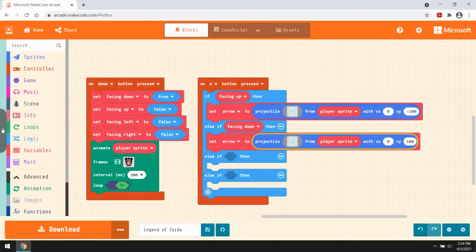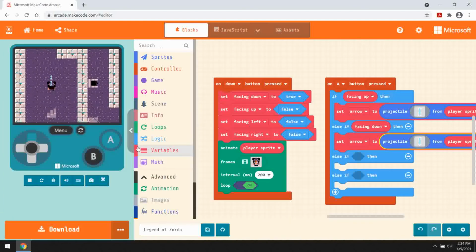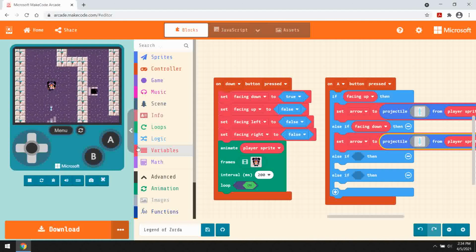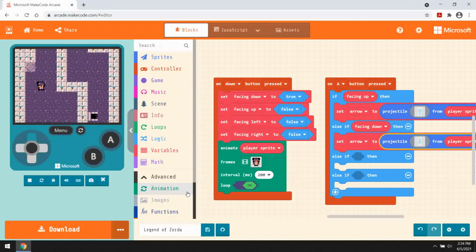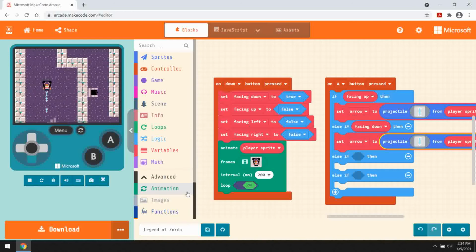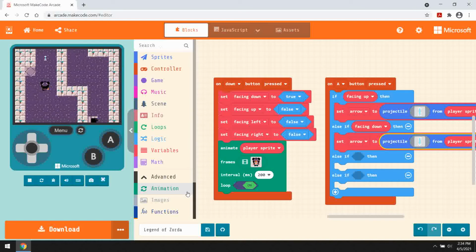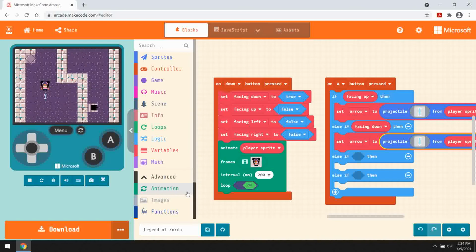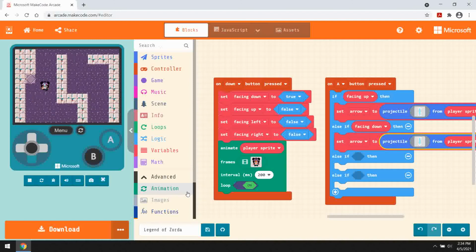Okay, so let me test real quick and make sure that my up arrow is working and my down arrow is working. That's great. So let's do the left and the right very quickly. And I think that'll be enough for the level 1 video here. And let's save the coin spawning and enemy spawning for part 2.